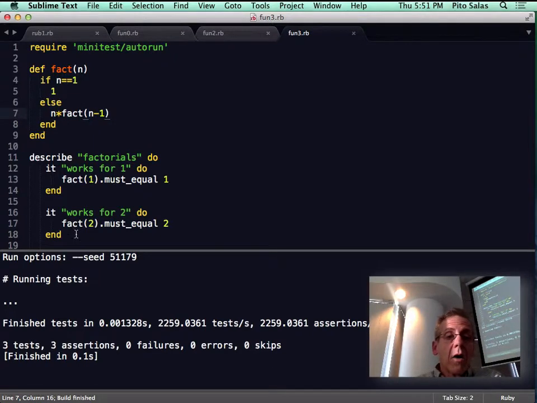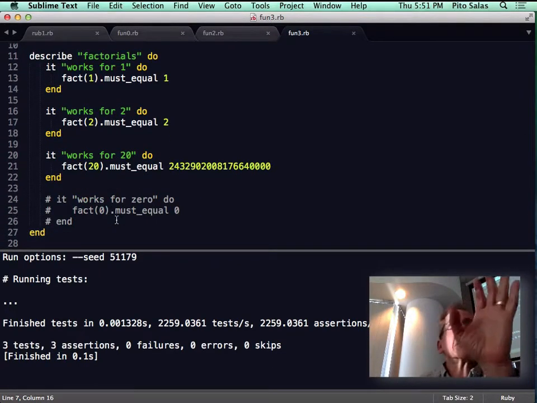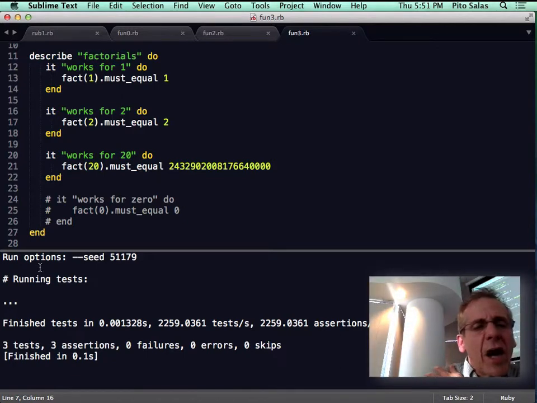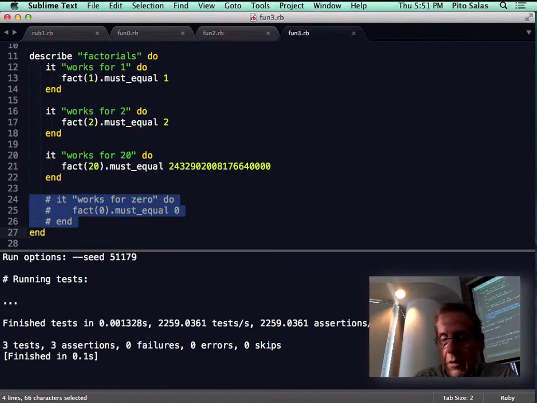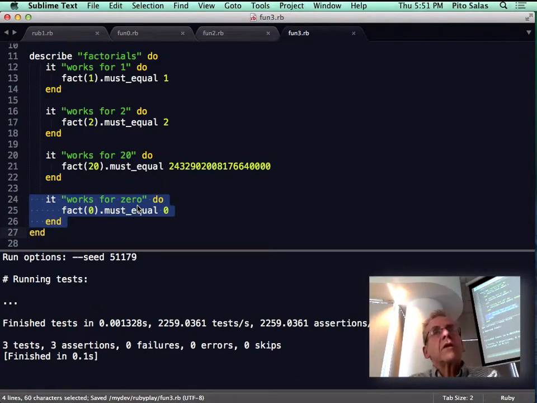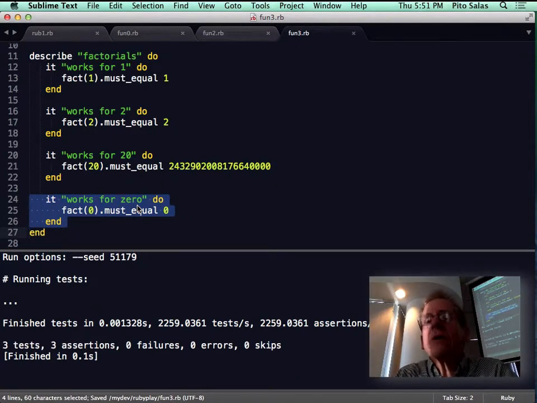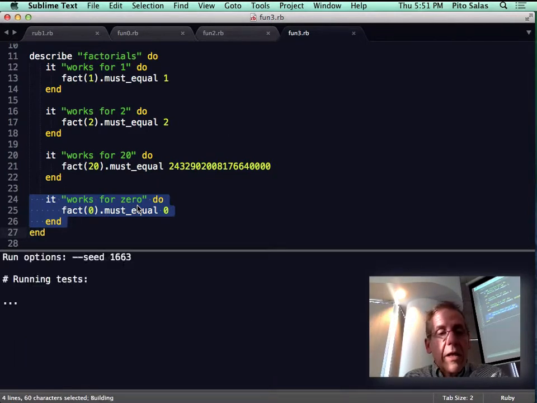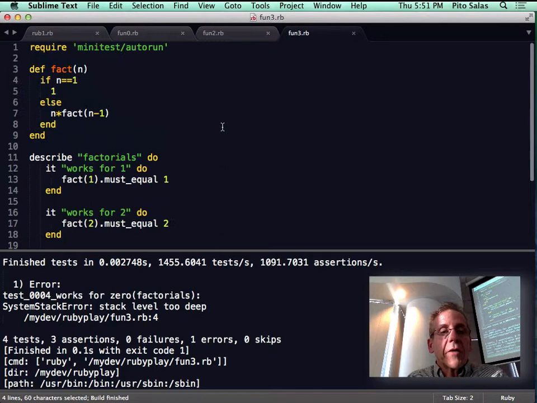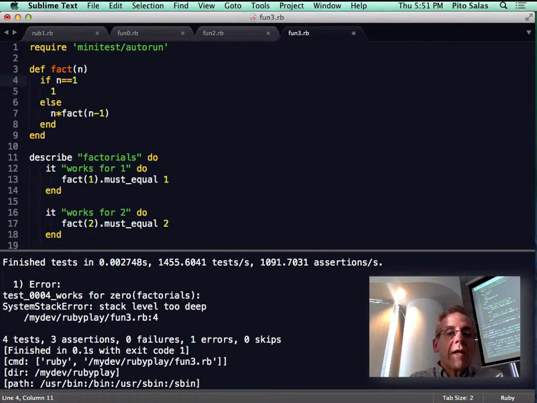But now, because I wrote the test before I was writing the code, I said, what about this case? What is factorial of 0 supposed to be? Does anybody know? What's the right answer? Just 0, I guess so. Okay, I got an error though. It doesn't work for 0. I found a bug.